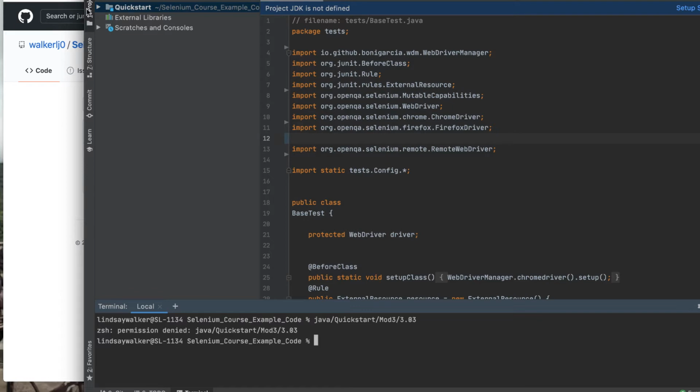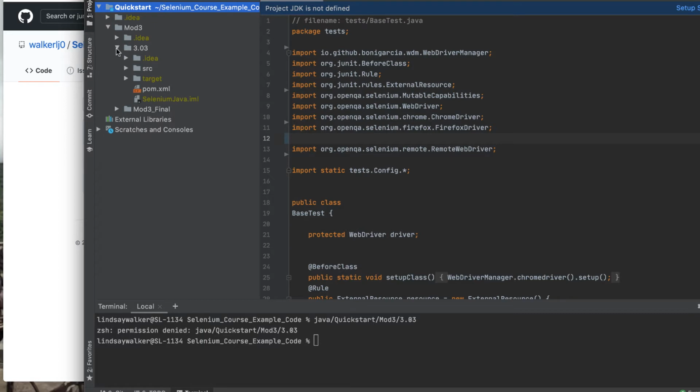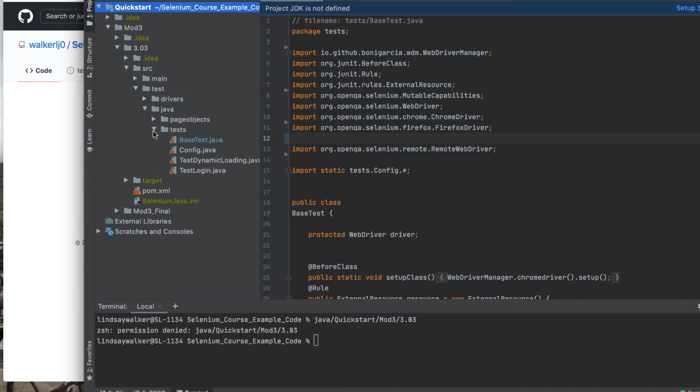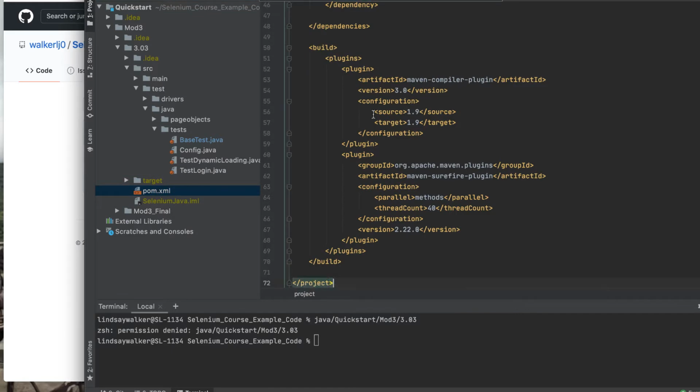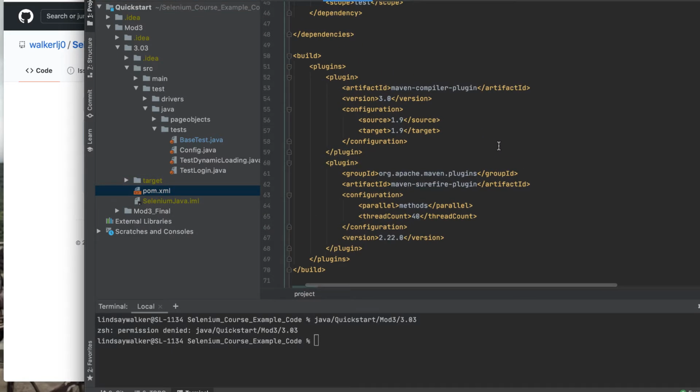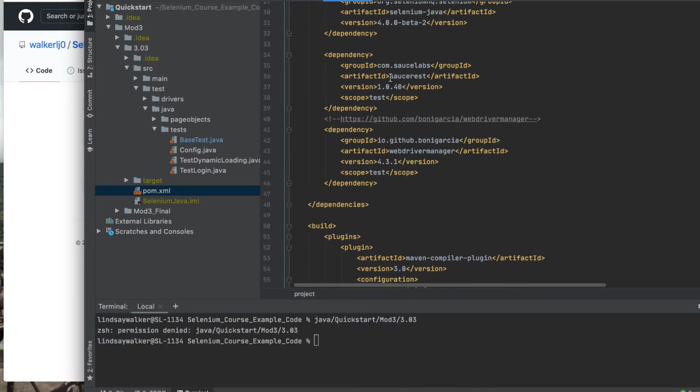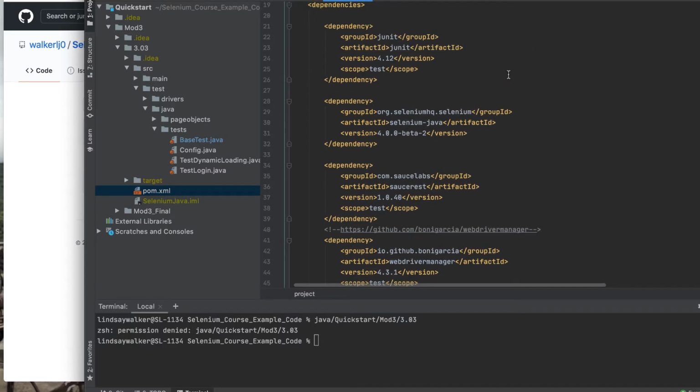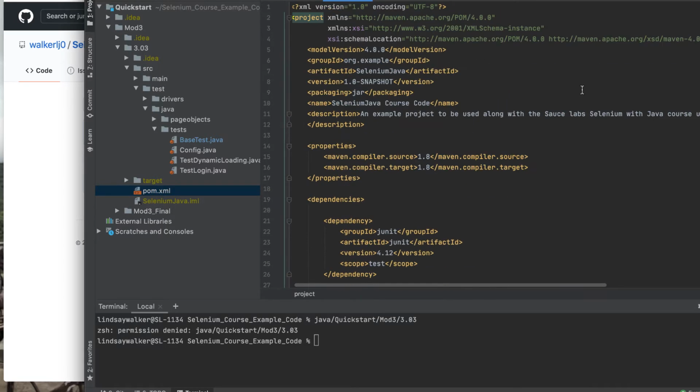Right now, we're going to take a look at the relevant directories and files. In the 3.03 test suite, you'll see a source file, which will contain a test file, which will contain a Java folder, and inside of that, you'll have your page objects and tests folder. You'll also see the pom.xml at the top level of the 3.03 directory. This is important for importing all your necessary dependencies in order to run this test suite.